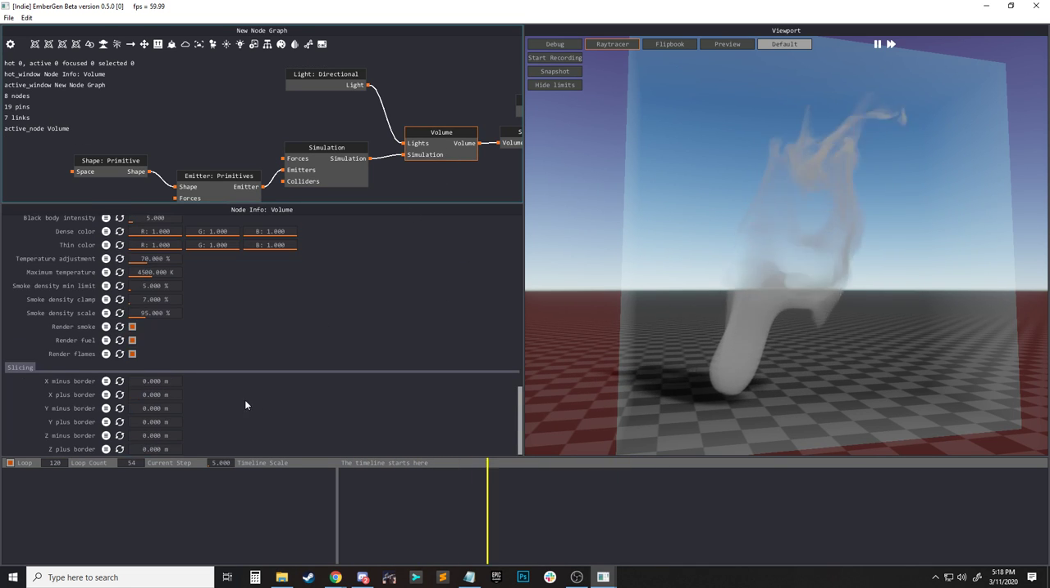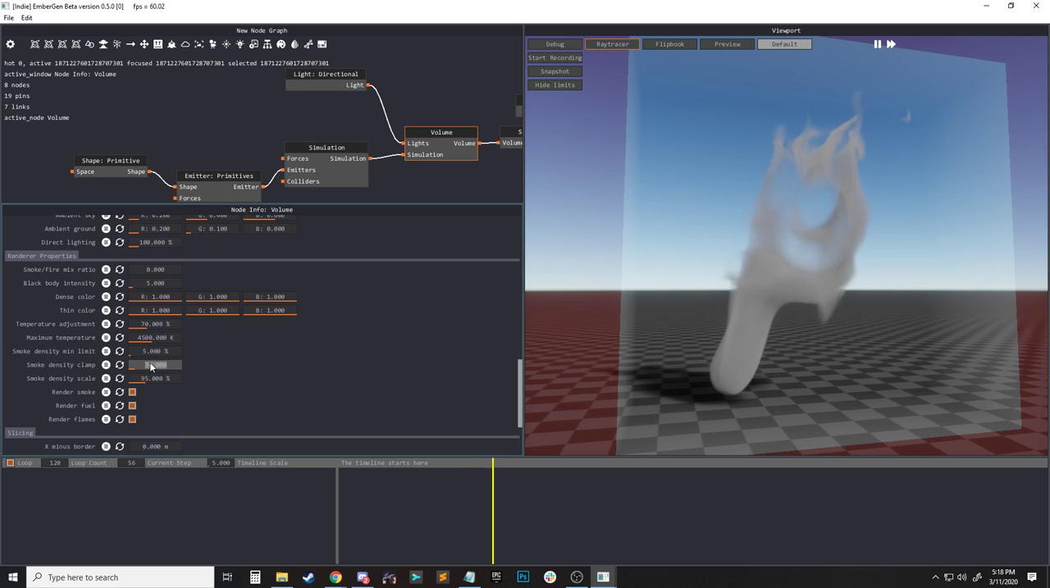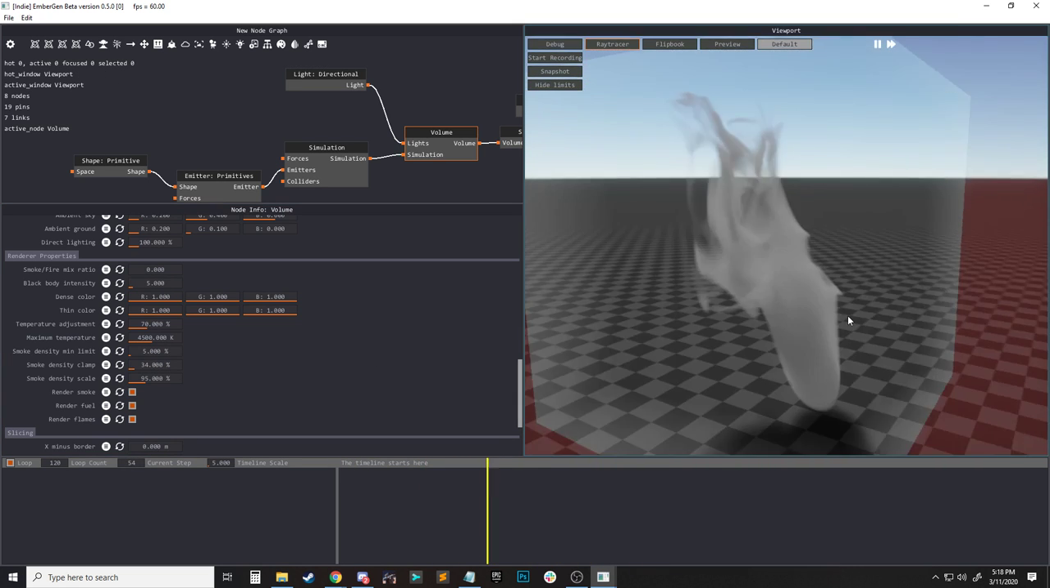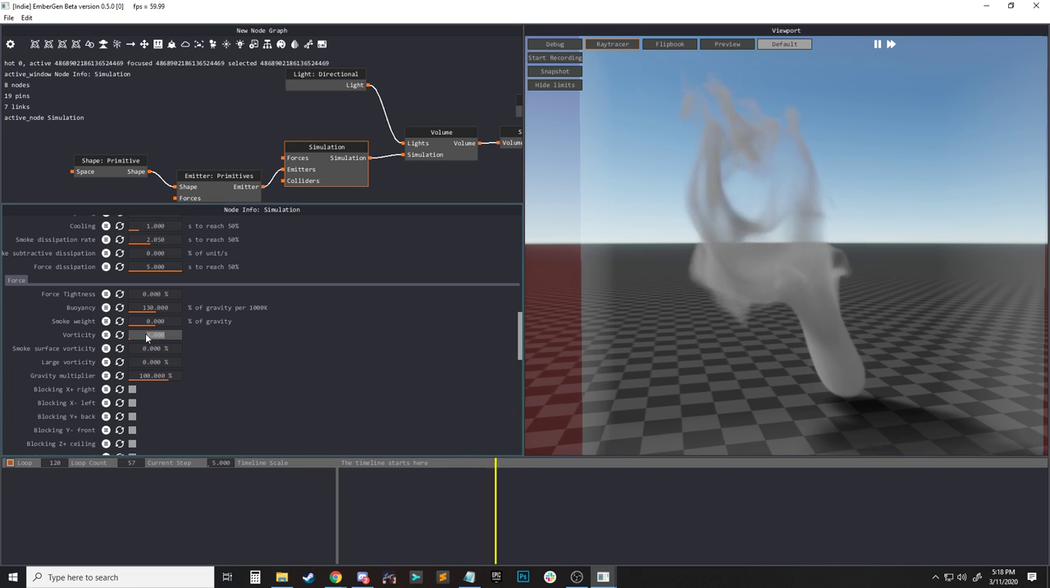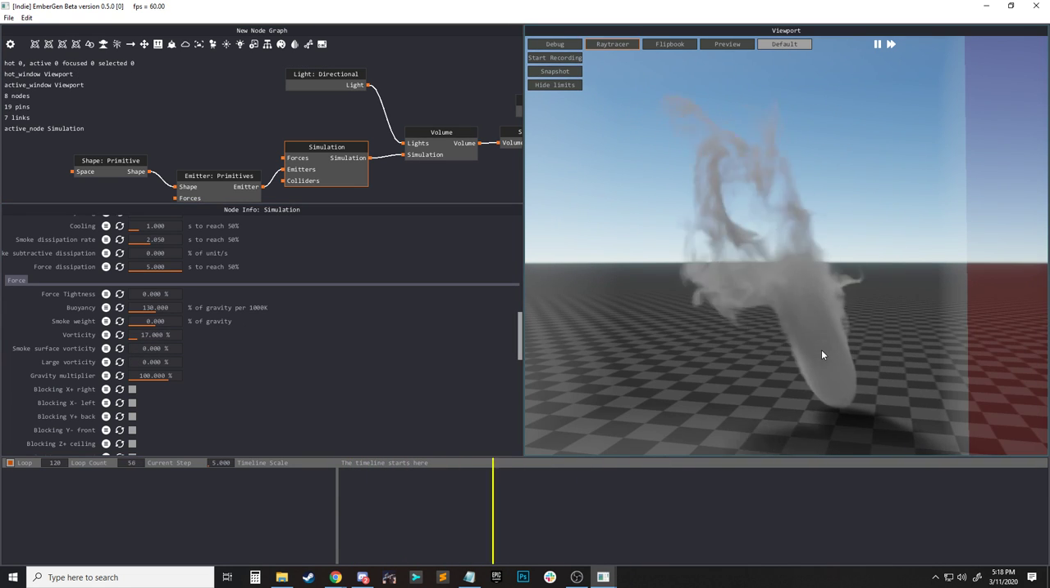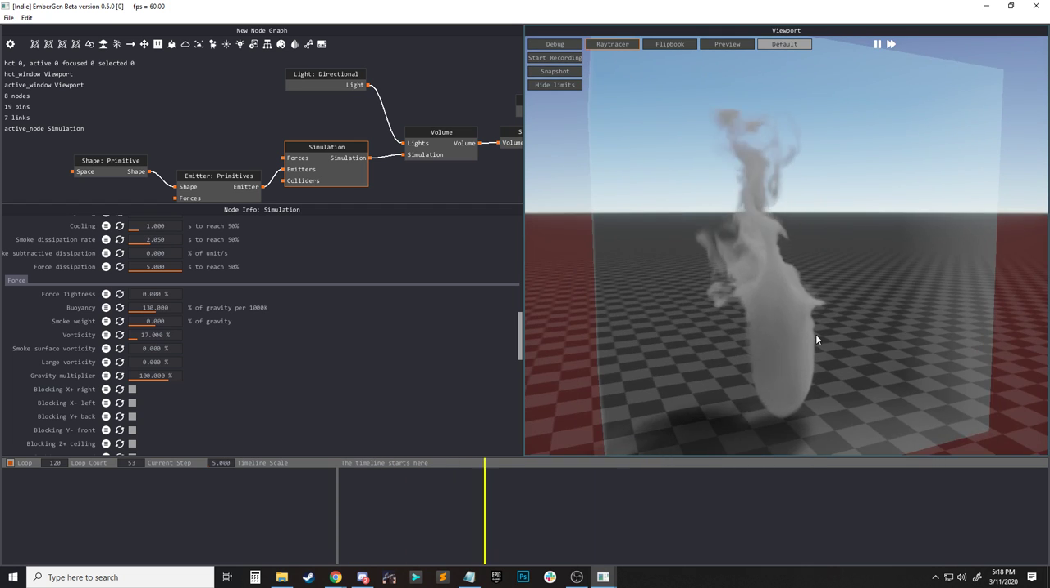And then inside of our volume node, if we kind of increase this density a little bit, you can see that we do have some wispier stuff. But once you start adding vorticity to this, that's whenever you start getting some of those bigger billows and whatnot. So yeah, you just have to play with it. You can get some better wispy stuff.